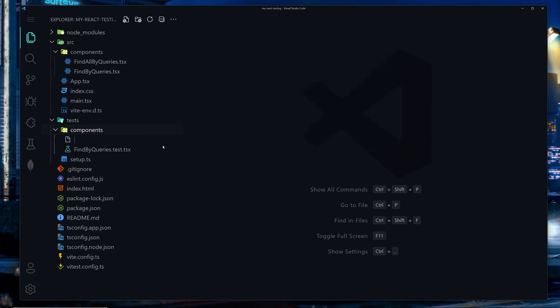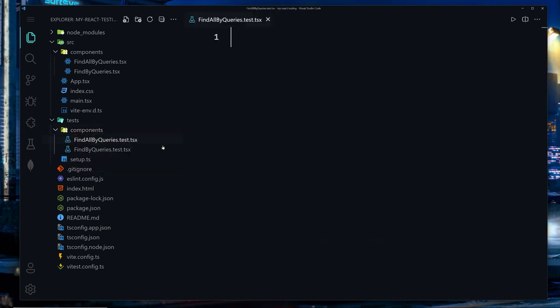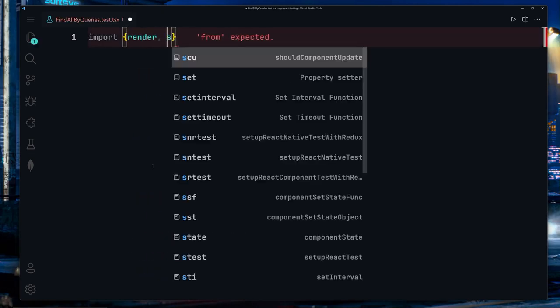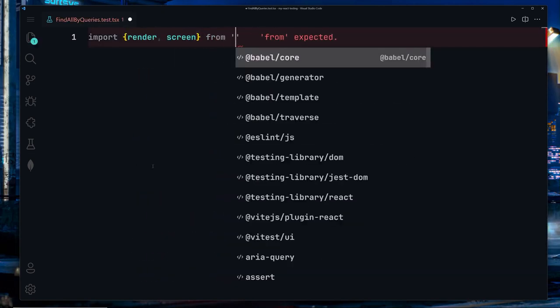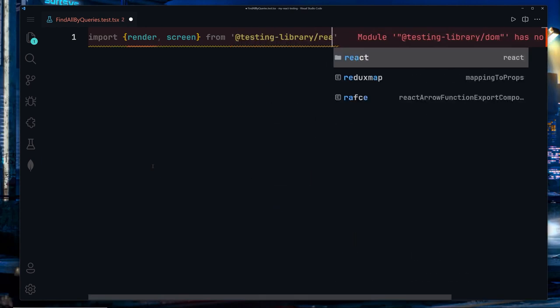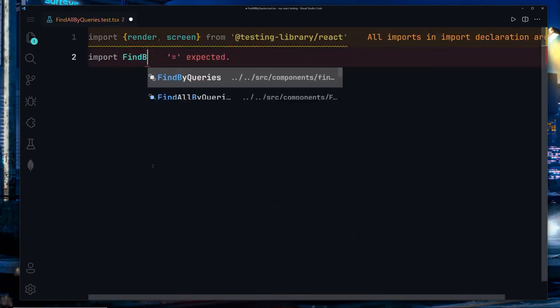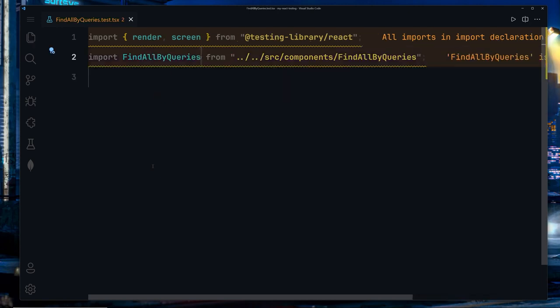Okay, so we are going to be creating a file with the name of find all by queries dot test dot tsx, there we go. The first thing that we have to do is import our render and also our screen from testing library slash react, and now we have to import the find all by queries component.